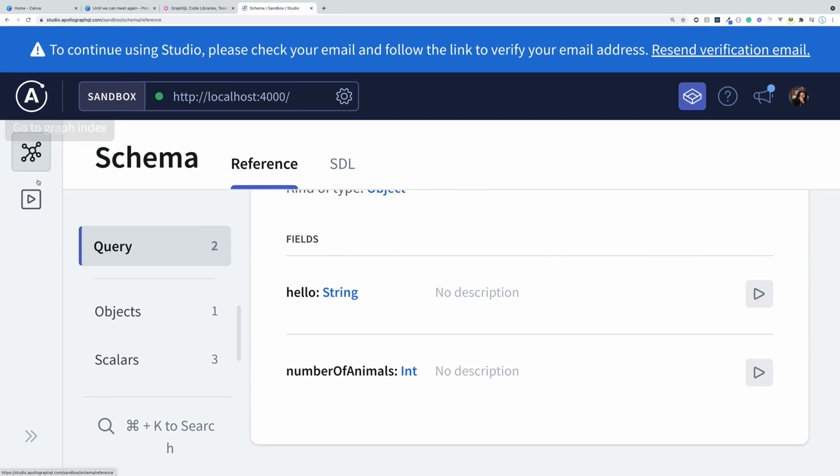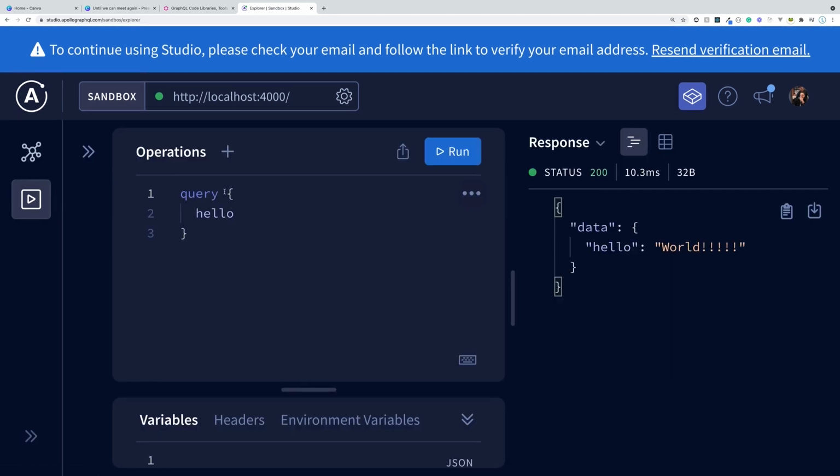So let's go back to our explorer, or our playground, I like to call it. So we can query for hello. Now we can also query for the number of animals. So you can see here, we can get hello, we can also get the number of animals.